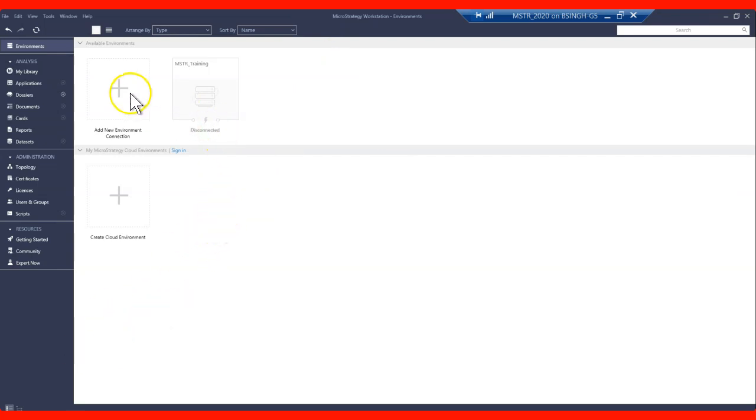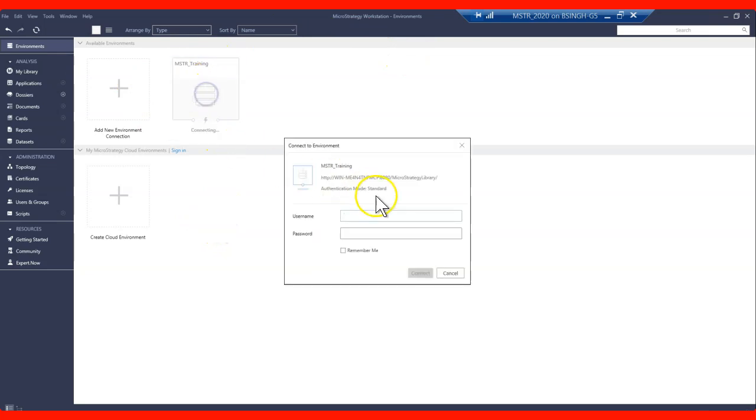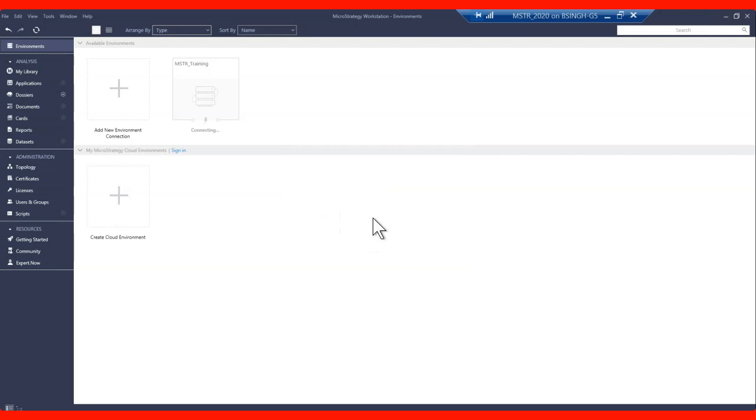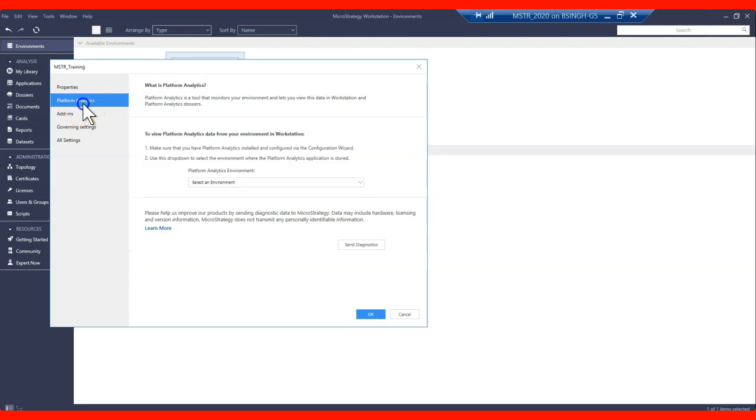So let's start. This is my workstation, and let me show you my current system so that we can see what would be the change after we configure Platform Analytics. Okay, so let's go to this environment itself. Platform Analytics is not going to be configured with other environments or anything.